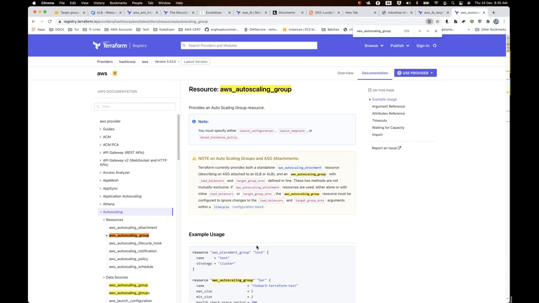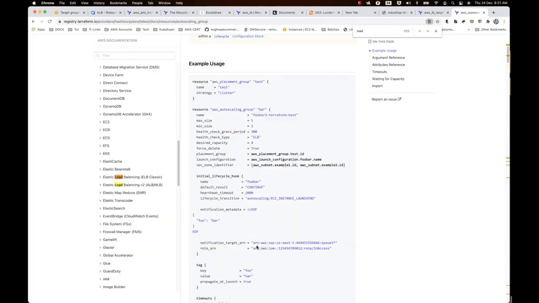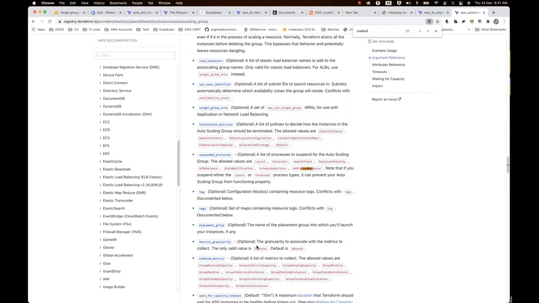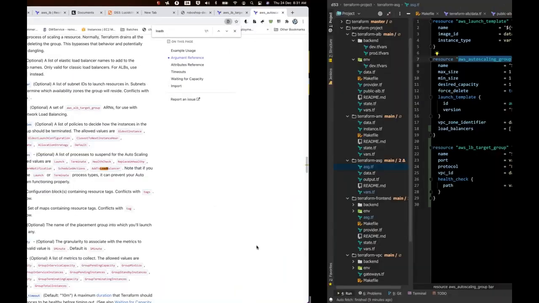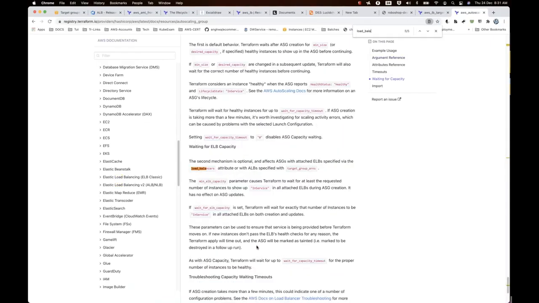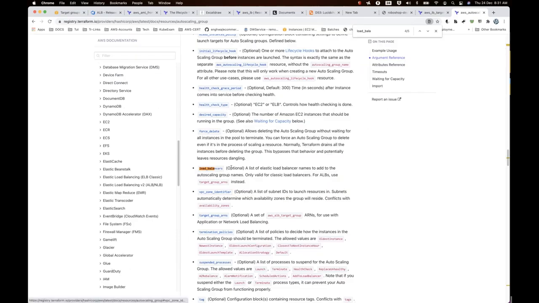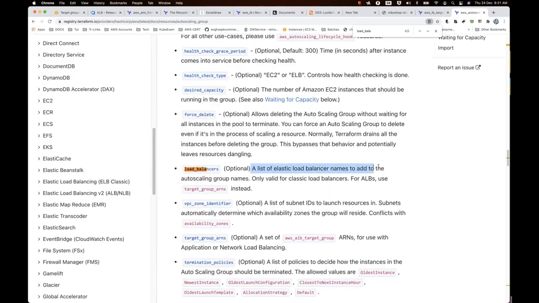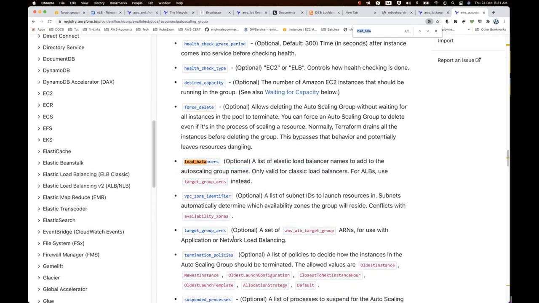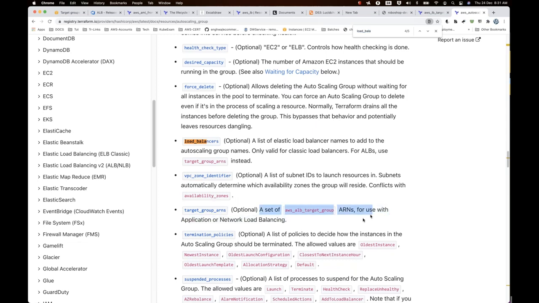Now search for load balancers. Load underscore balancers. So load balancers, a list of elastic load balancer name to the auto scaling group name. So only valid. No, I don't want this. Basically, I want target groups. Okay, a set of target group ARN used with application or network load balancer. Yes, this is what I'm looking for.